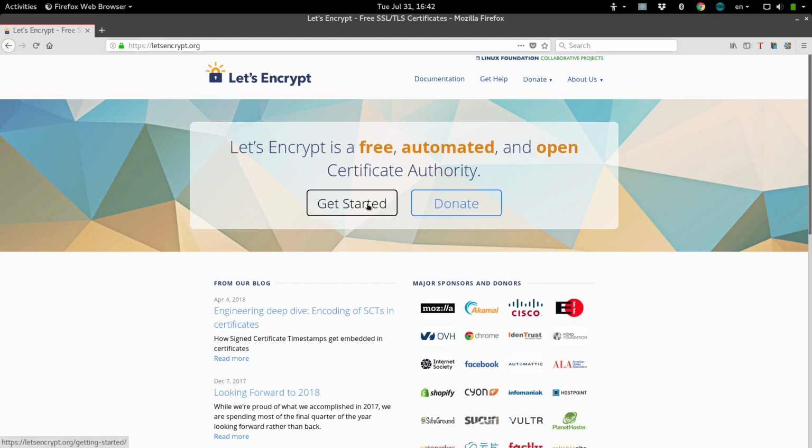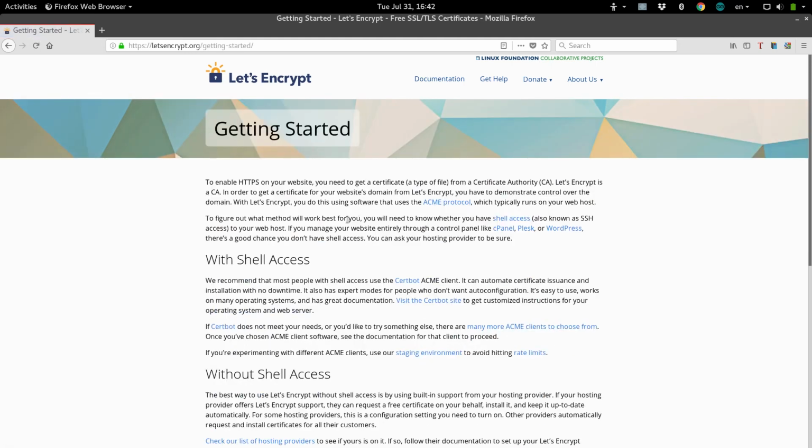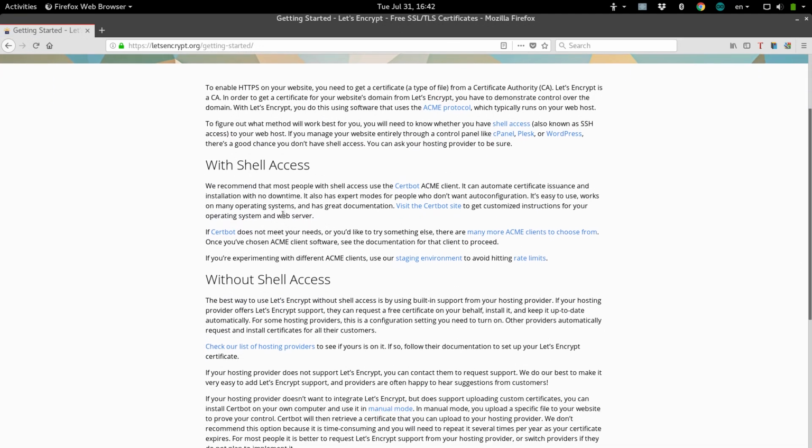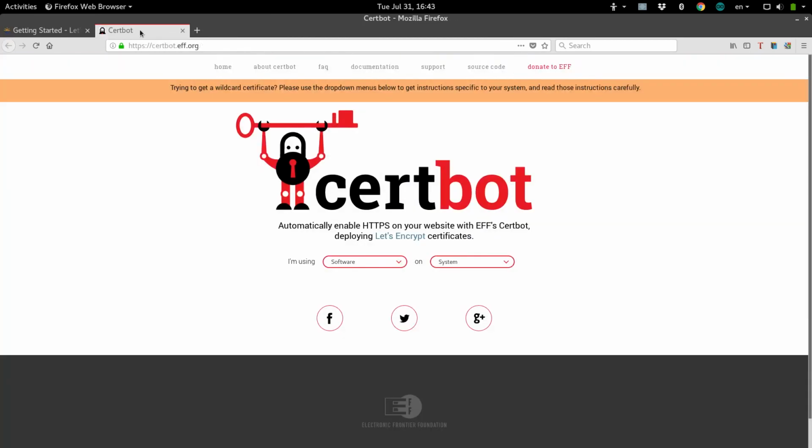So what we're going to do is go down here and follow their instructions. It's a lot easier if you have shell access, which if you're setting your own web server up, then you will. We're going to use a program that they have built called Certbot. This is for Linux. And we're going to install this.